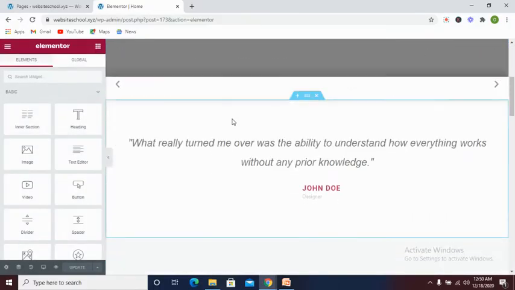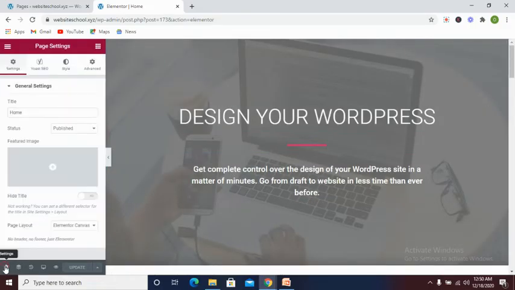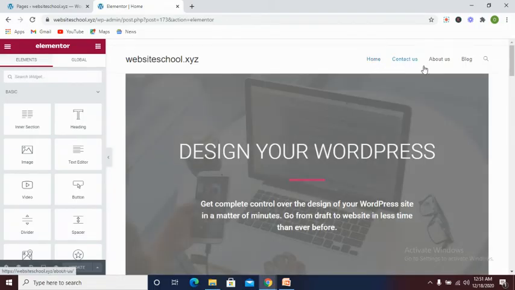Now we are in the page we want to edit, and this is our home page. In order to resolve the missing header issue, all you need to do is go to your settings, go to page layout, select default, and then update. Our page is updated. Let's refresh this to see if our changes have taken place. It's actually taking time. As you can see, we've resolved the issue of the missing header menu. Here we can see our home page, contact us page, about us, and blog.